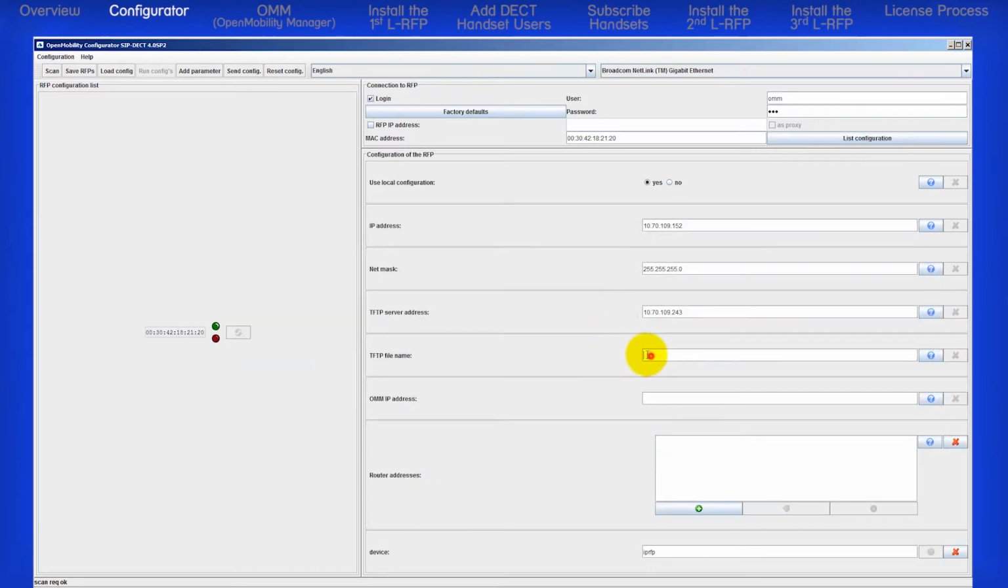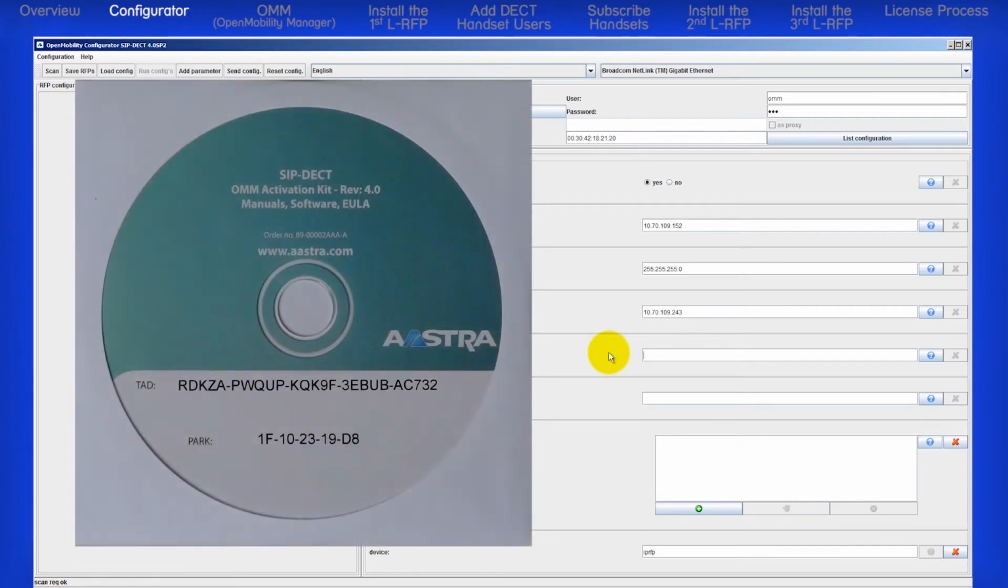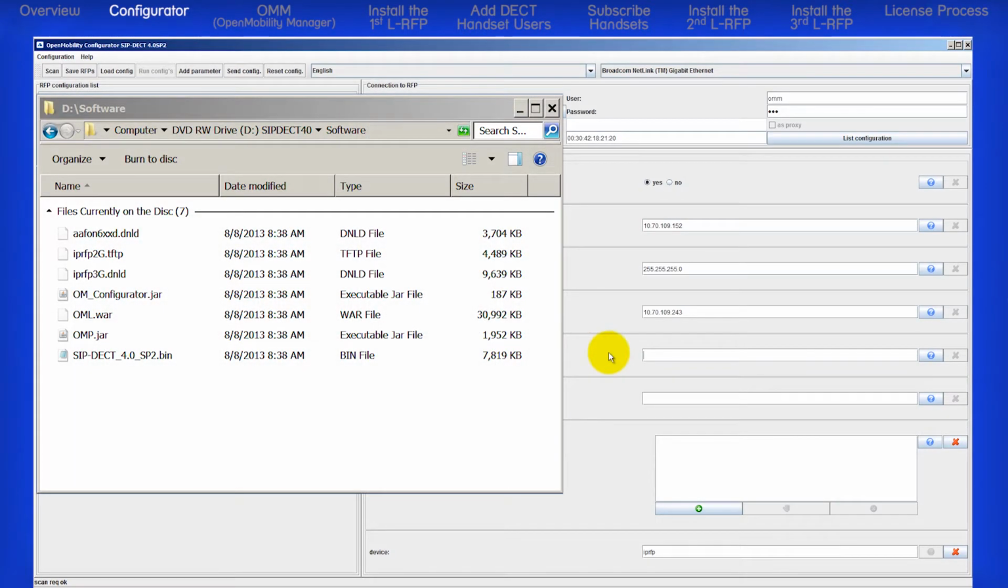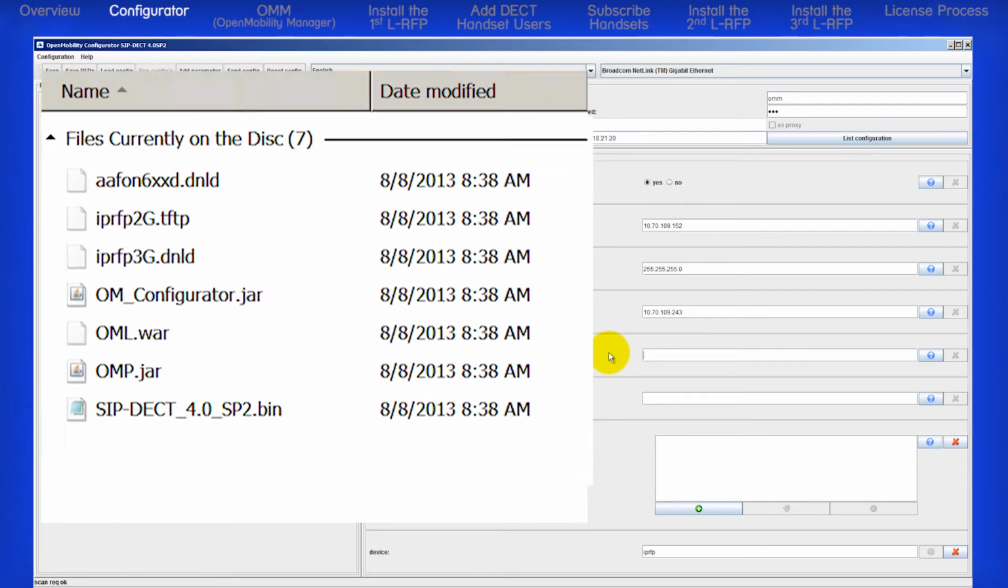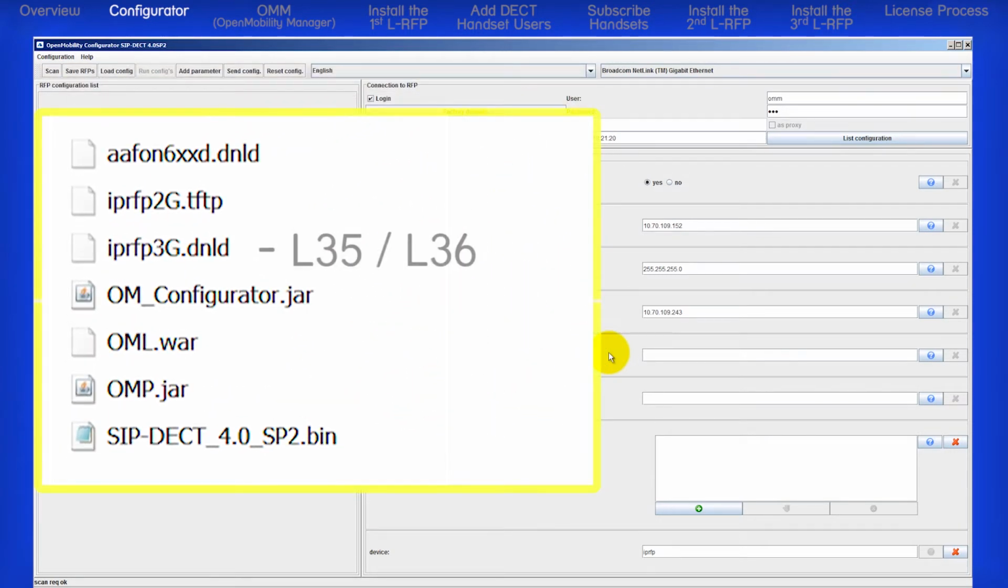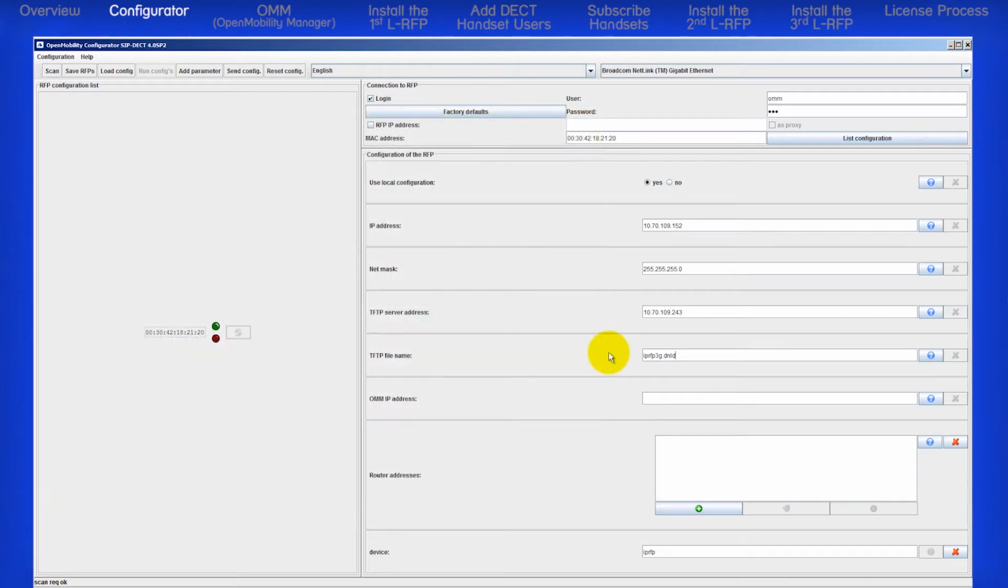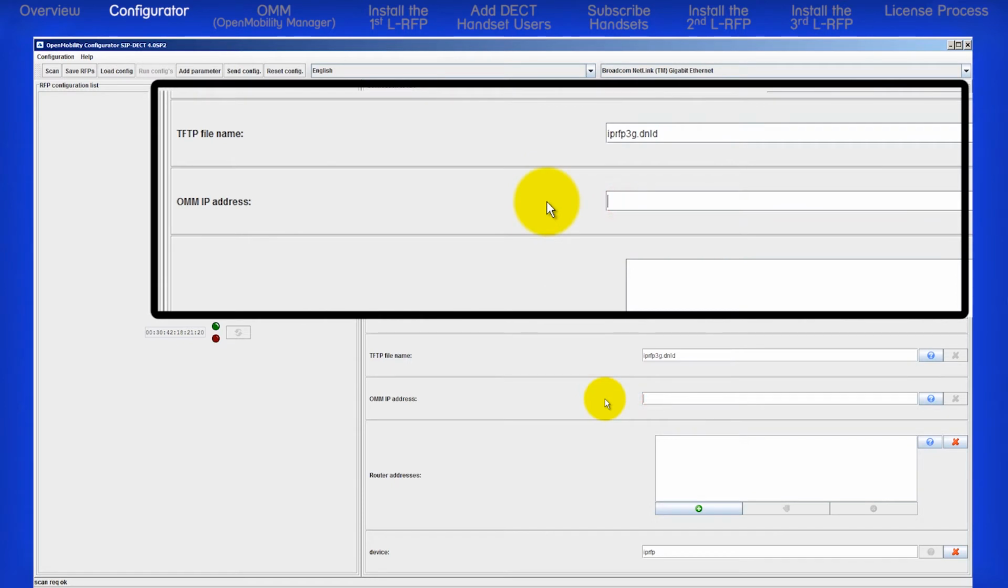Enter the TFTP file name. You can refer to the 4.0 OMM system CD. At the time of this release, my file names were, for the RFP L35 and 36, IPRFP3G.dnld. And if you have an older RFP, L32 or L34s, it would be IPRFP2G.tftp. Enter the OMM IP address.